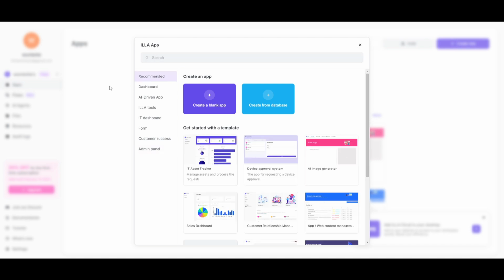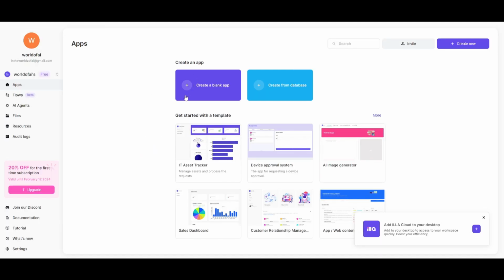But in my case, I'm just going to create a blank app and get started with this. Now, you can obviously click this button over here, or you can click this one. You can upload your own data as well. So that's a way for you to connect your data source. And this is where you can include MySQL, PostgreSQL, as well as using REST API.